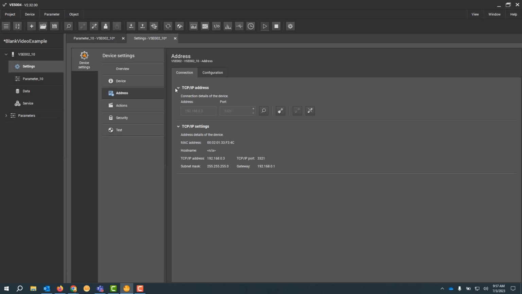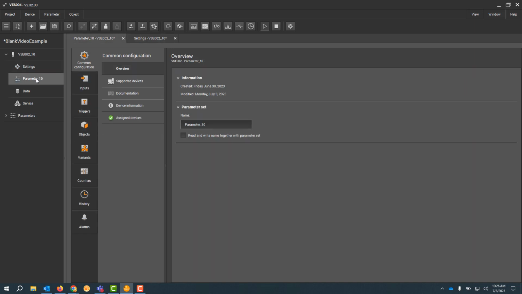So one last thing to note, the field bus options of the VSEs, they do have an additional tab right here that's going to allow you to make changes to the field bus network settings. So let's then go to our parameter set underneath the VSE. We're going to double click parameter. It's going to open this tab here for us.